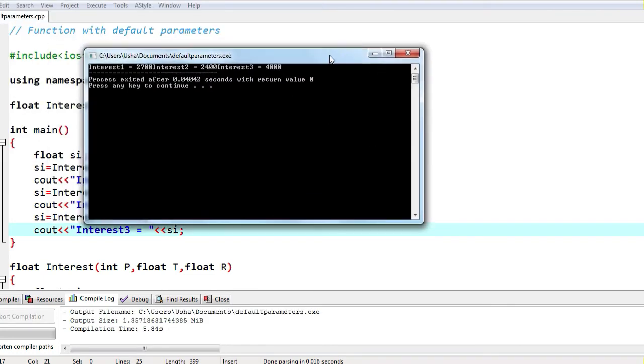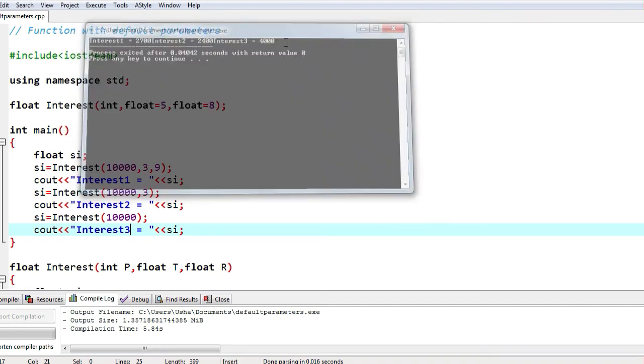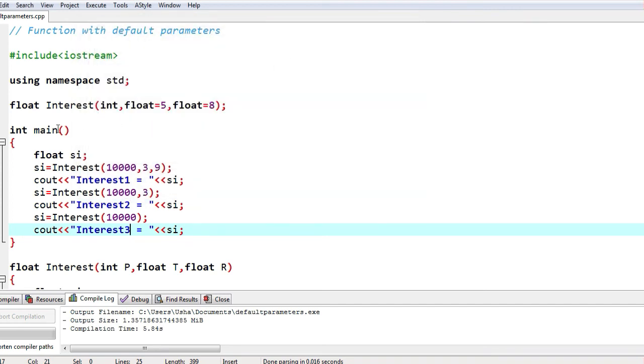See here, I have got interest 1 is 2700, interest 2 is 2400 and interest 3 is 4000 rupees. So this is a function with default parameters. Now when you should use default parameters and when you should not, you have to understand.